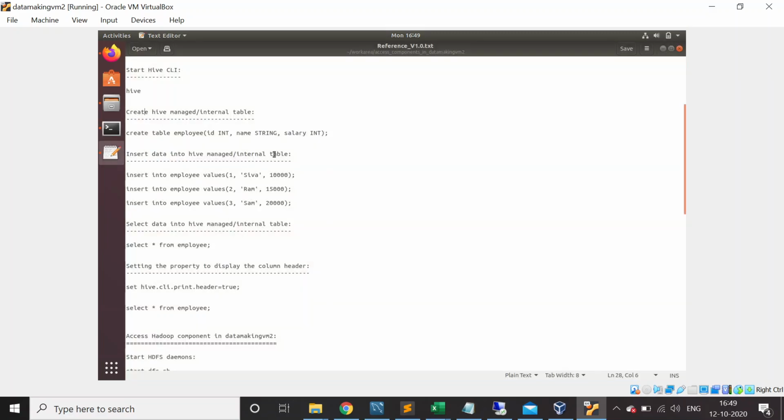So we are creating a Hive managed or internal table. In Hive there are two types of tables: managed or internal tables, and external tables. With an internal table, whenever you create a table and insert data, it keeps your data in its own managed directory in HDFS, which is generally /user/hive/warehouse. That's the location where it manages whatever data you insert in the managed table.